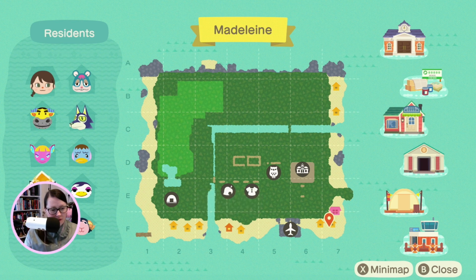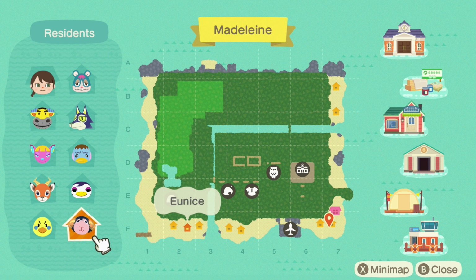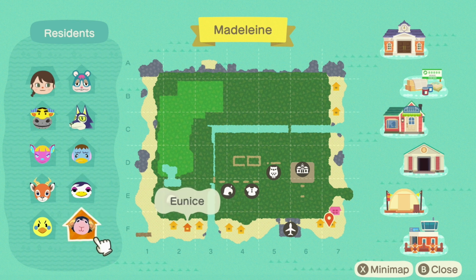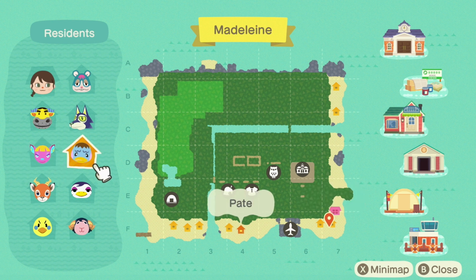I'm going to get rid of my face. Bo. Twiggy. Eunice just moved in. I originally had Melba and then she asked to leave and I let her leave because I had her on a previous island. And I'm trying to have different villages each time. Well, predominantly different villages.